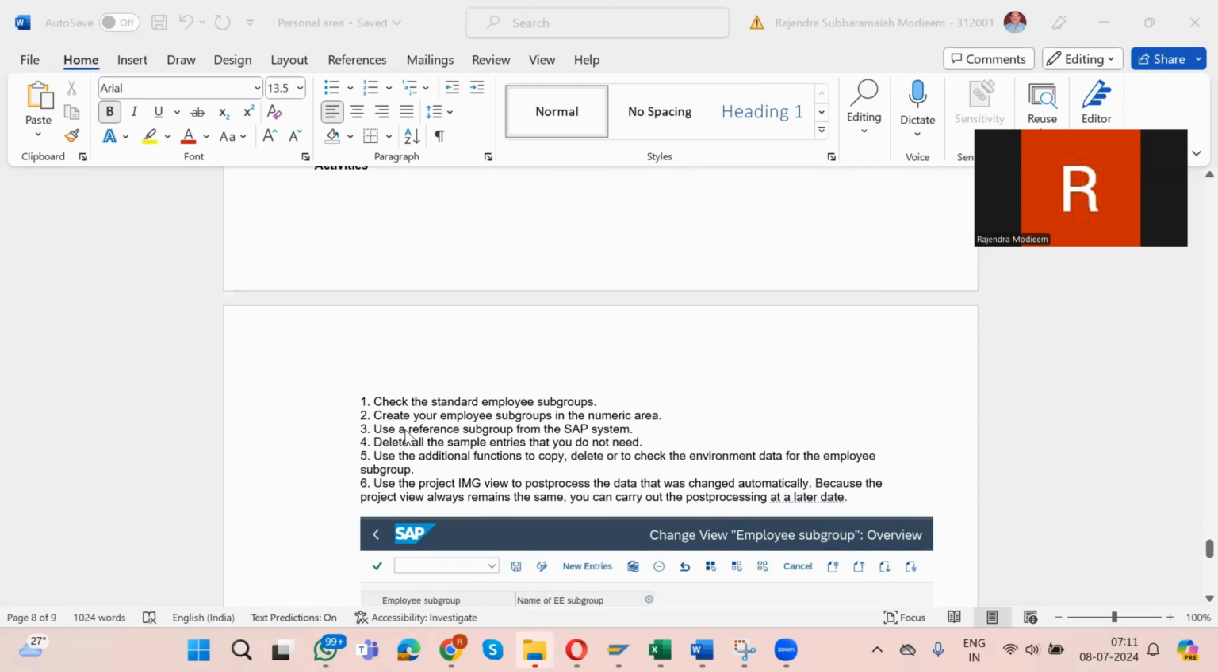Activities. Check the standard employee subgroups. Create your employee subgroups in the numeric areas. Employee subgroups are always numeric, like 1, 2, 3 form only. Delete all sample entries which you do not need. As discussed, if you create something you don't want, you can delete it. Use the additional functions to copy, delete, check.